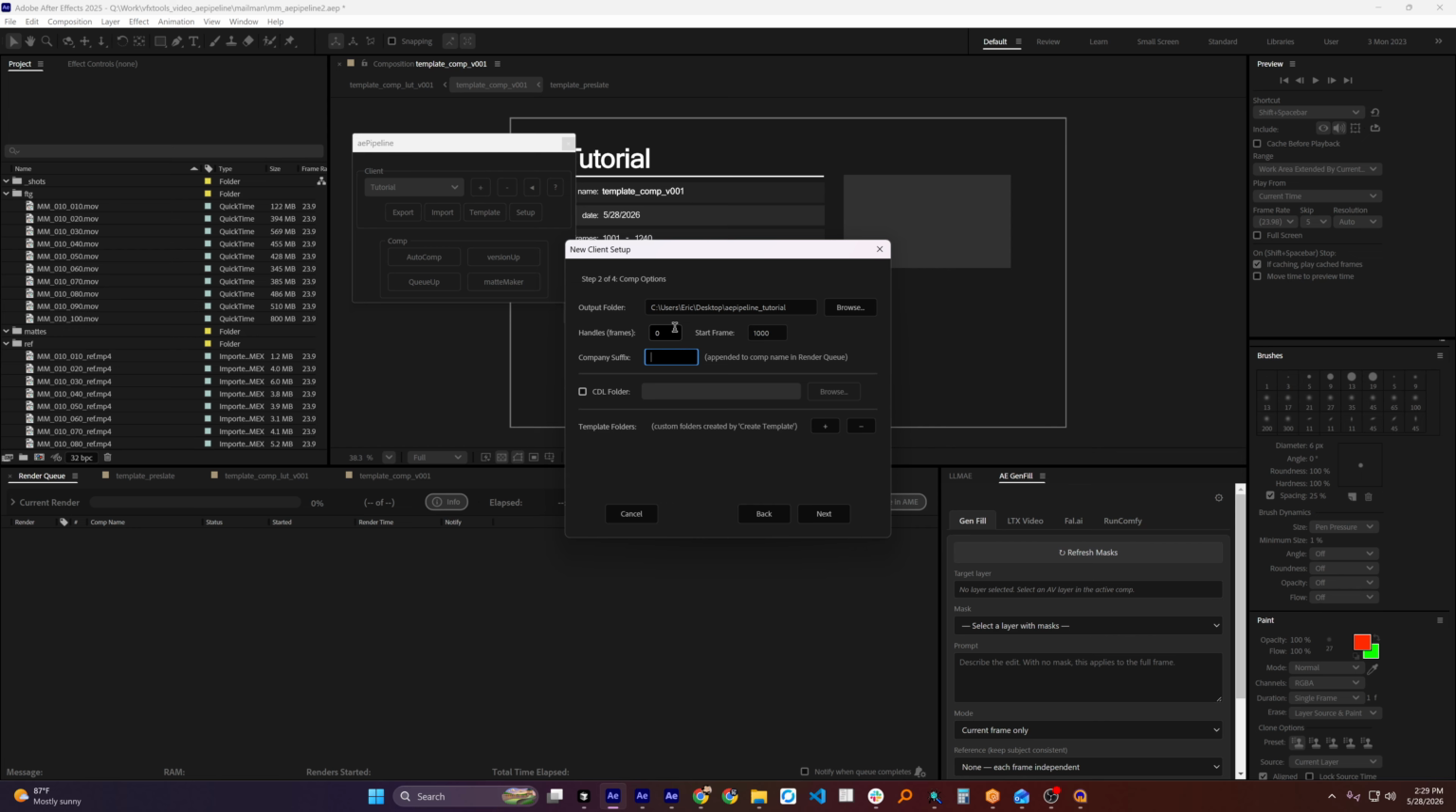Some jobs want us to put our company name inside of the file name, so we'll put that here. And if you're working with CDLs, you would check this, so .cc files or .ccc files, and then put the folder. This tutorial doesn't have that. You can see I've got certain folders in my template. If you wanted to have different folders, you can add them here.